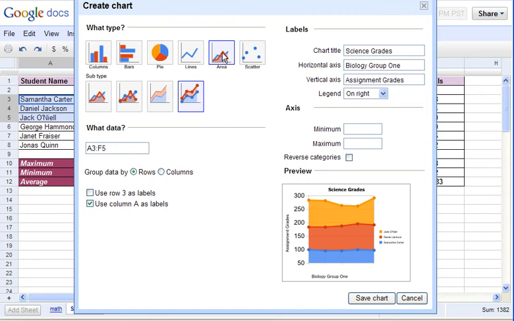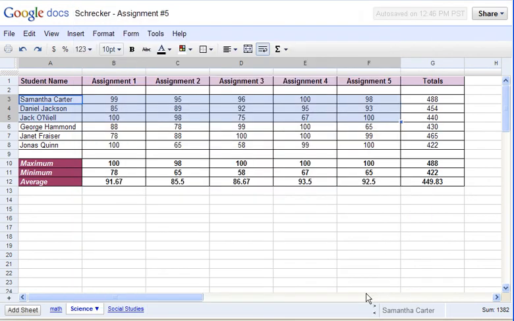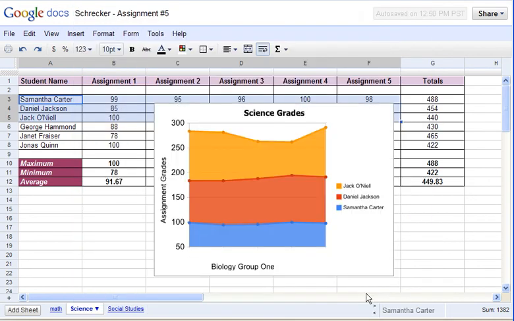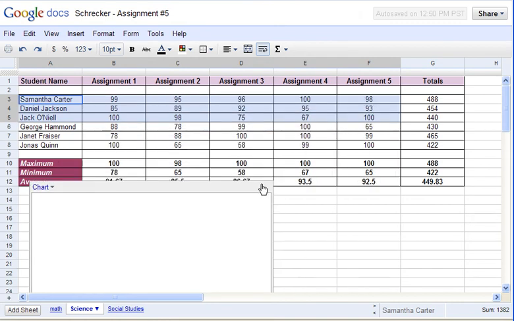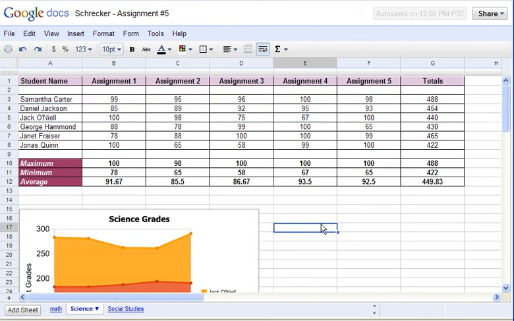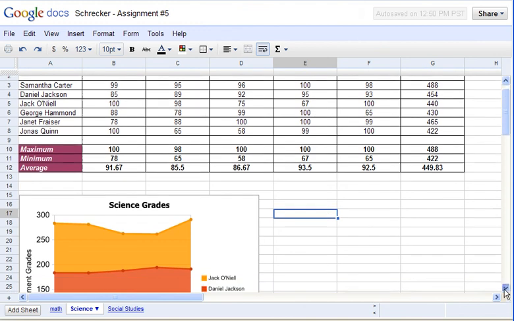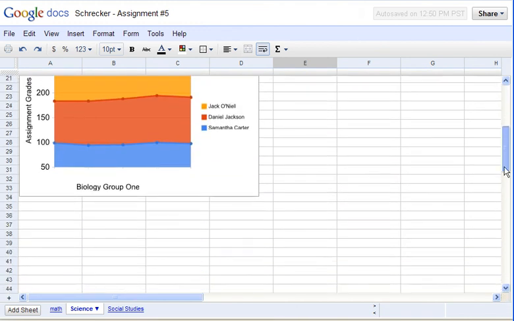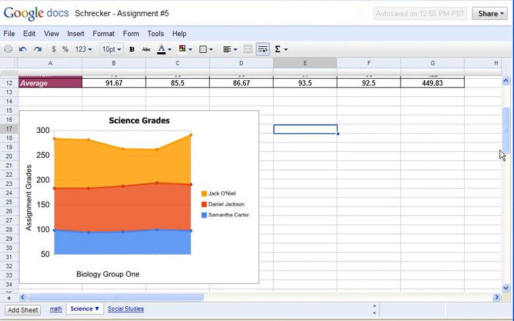When you're finished, click Save. Once you've finished with your grades, be sure to move that chart to an area off of your grade sheet. Click and drag. Be sure to save when you're finished.